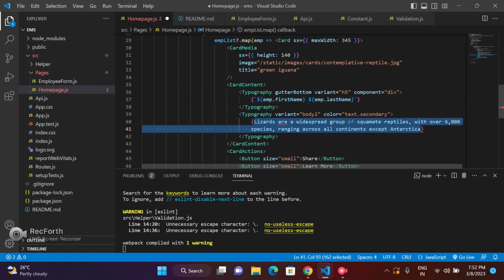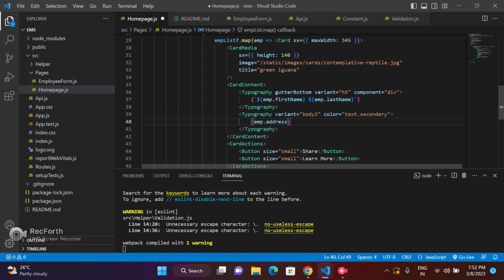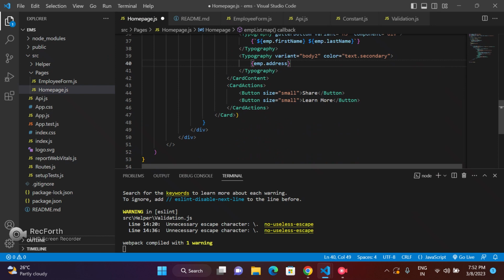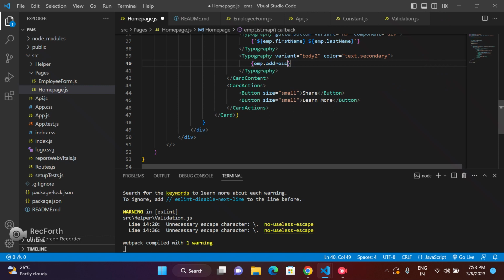Name is fine. Over here we need to show the address, so we can just use emp dot address. And this is a button which they are using. We don't want a button. What we can do, I don't know, let it be a button as of now. We can share it, but this is not good. But the card which you have selected is likewise.